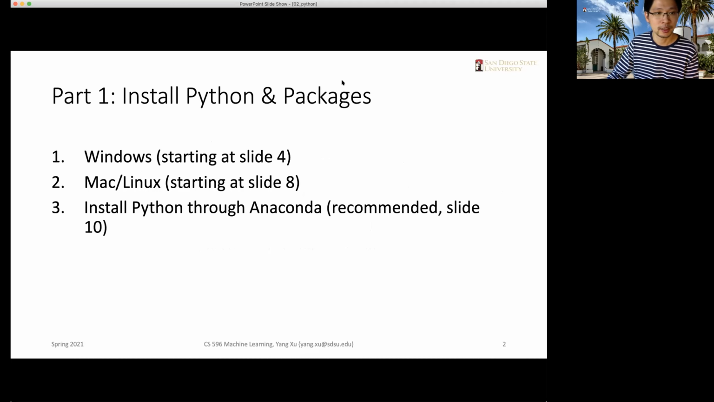All right, let's get started with Python first. So it's about installing Python first. So unfortunately, I don't have a Windows computer at my hand. So my own experience are mostly based on Mac and Linux.